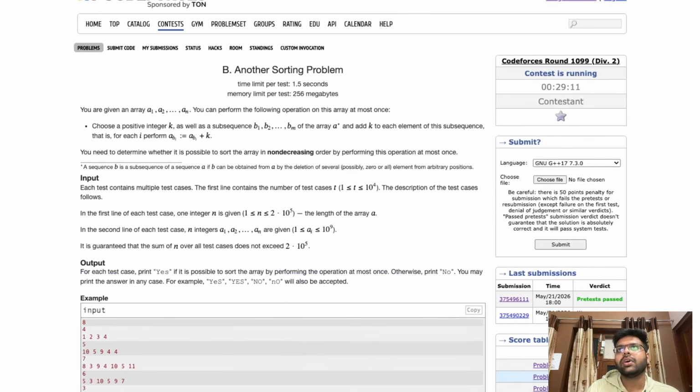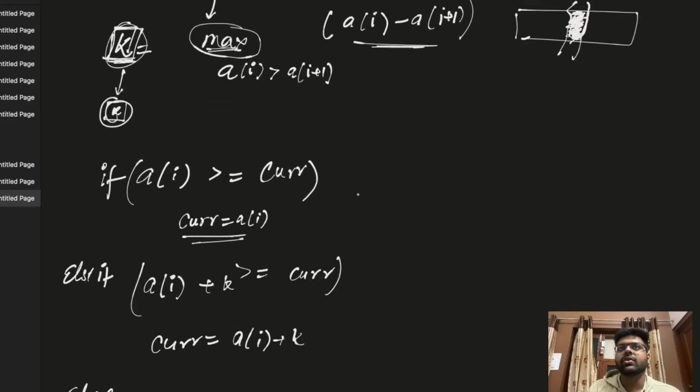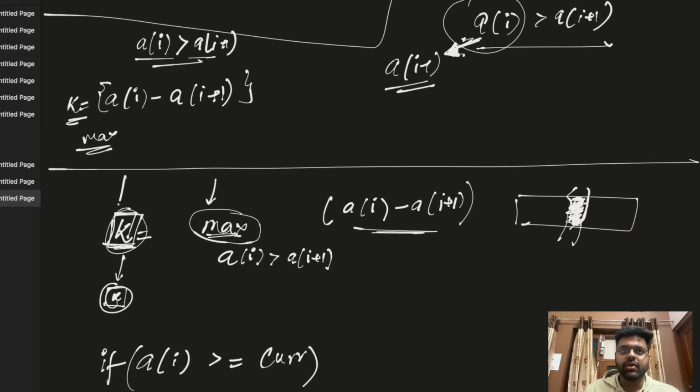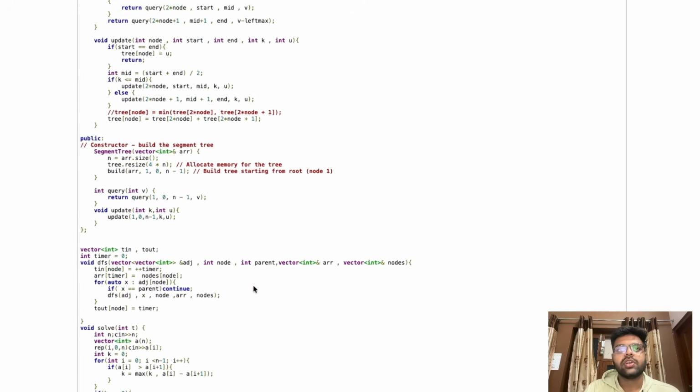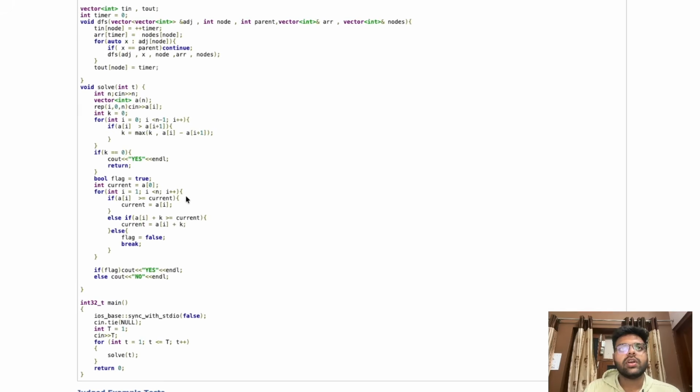I hope you are able to see what I'm trying to tell: go and find the maximum possible value of k, and use this value to see whether the array that we want to achieve is possible or not. So let me show you the code as well. Here I've checked for each I where a of I is greater than a of I plus 1, and I find the maximum k. If k is equal to 0, I would know that it is already an increasing array, so the answer would simply be yes.